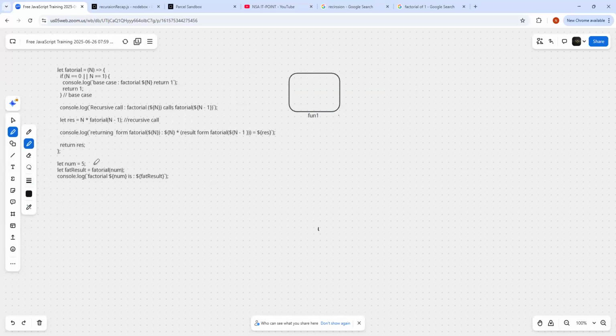When I call the factorial of num, it creates its own execution box. Whenever you call a function, it creates a separate execution box, an execution environment separately for that function. Whenever I call that, it creates one.